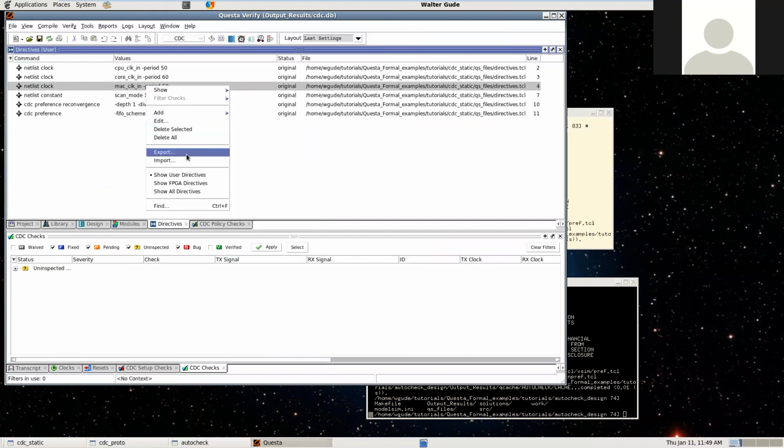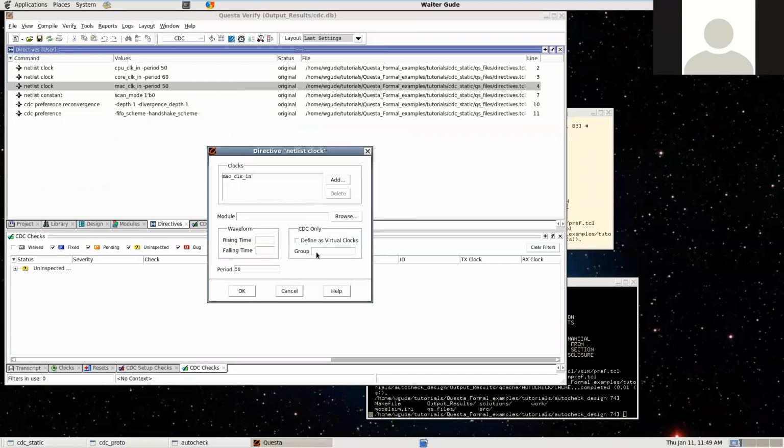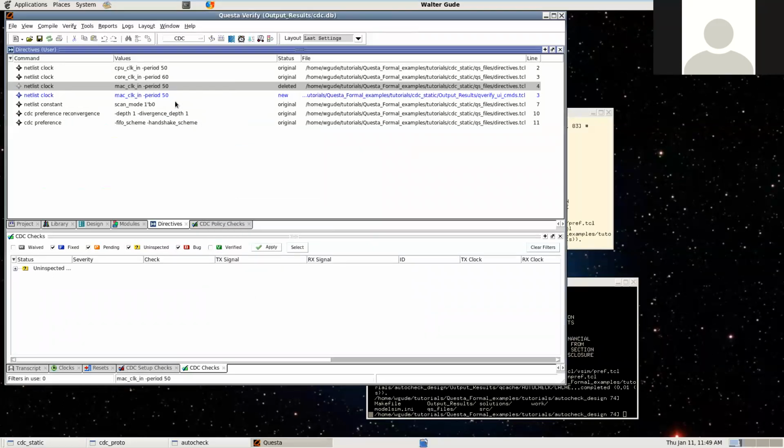If I wanted to define something as synchronous, I could edit that and put in a clock group. If I name two different clocks and give them the same clock group, even if they're different frequencies, it says they're synchronous to each other. So I could say this 100 megahertz clock and this 50 megahertz clock are synchronous to each other, so they're in the same clock group. That means it won't do asynchronous testing on them. For these, they are three different clocks that are all asynchronous.